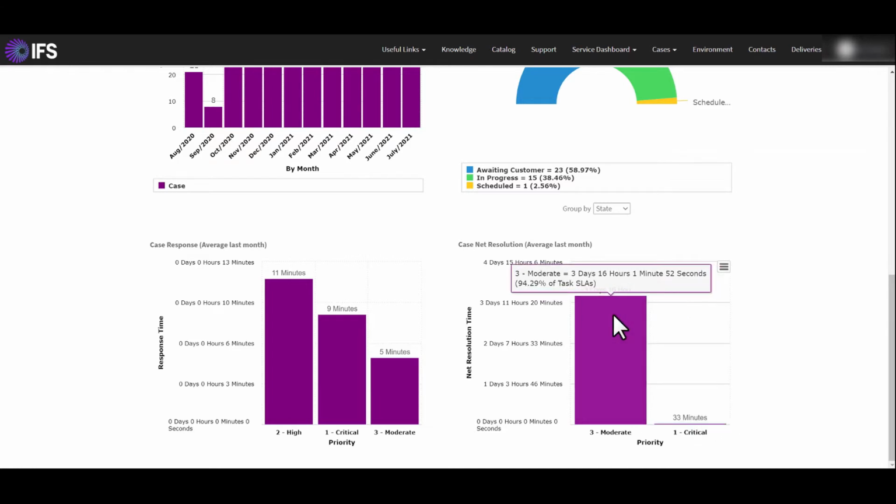Please note that the references to task SLAs in the Hover Over tooltips for case response and case net resolution time are internal terminology within the system and do not refer to any customer SLA. Please refer to your contract for details of any SLA or KPIs which may apply to you.